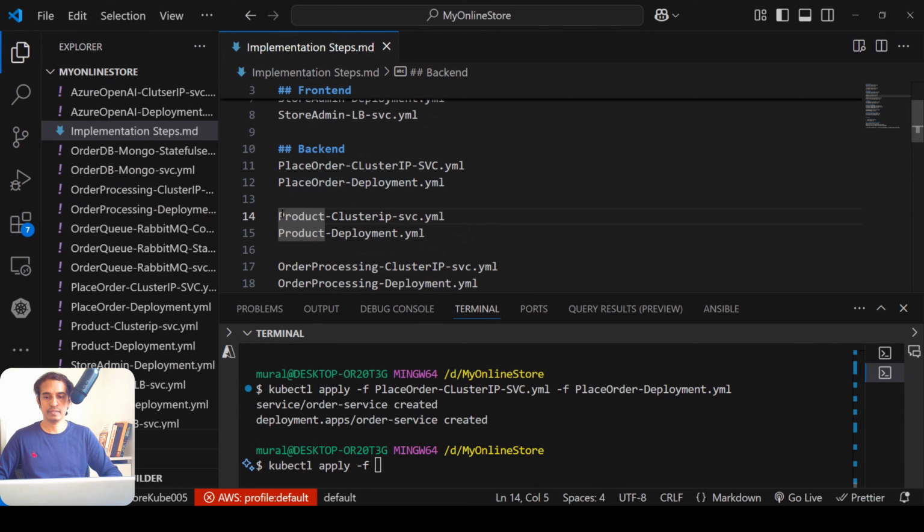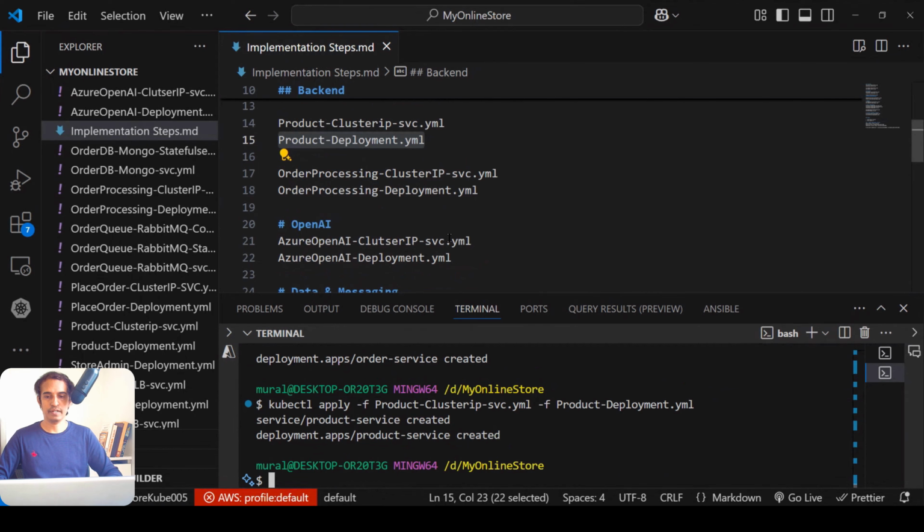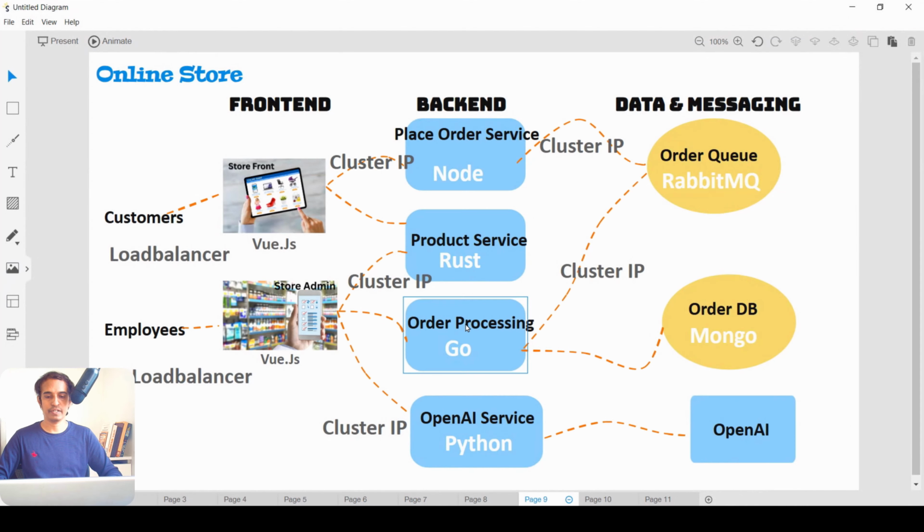Let us see the product cluster IP service, and similarly the product deployment as well. These two things, you need to use -f. So you can see, and also let us complete the other steps. Order processing, here we completed. Product also. Next, let us see order processing as well.